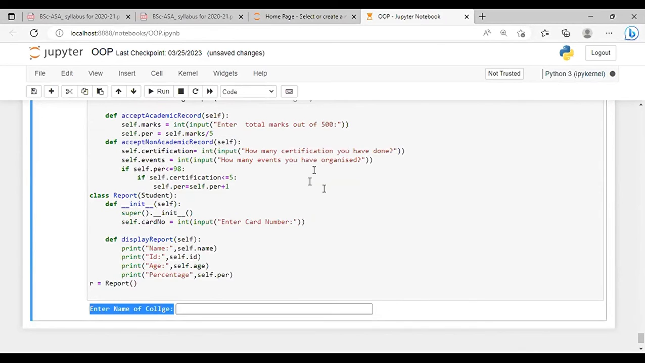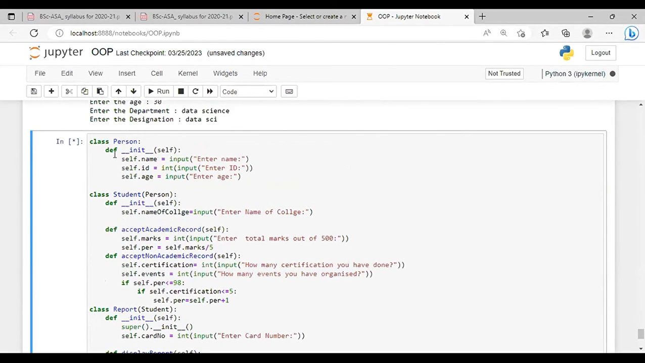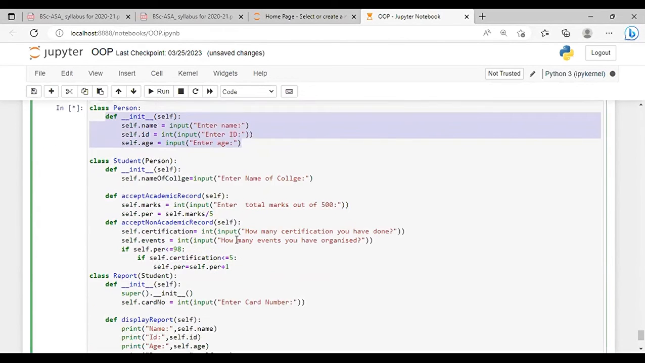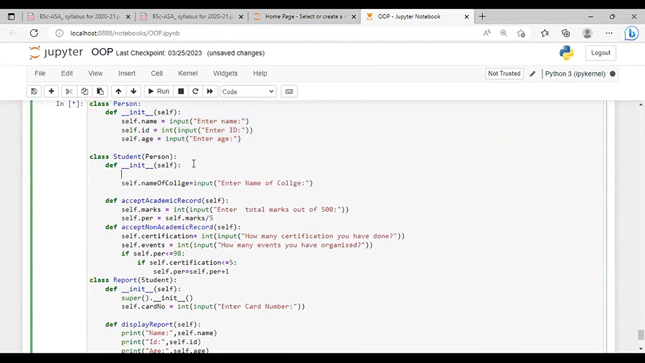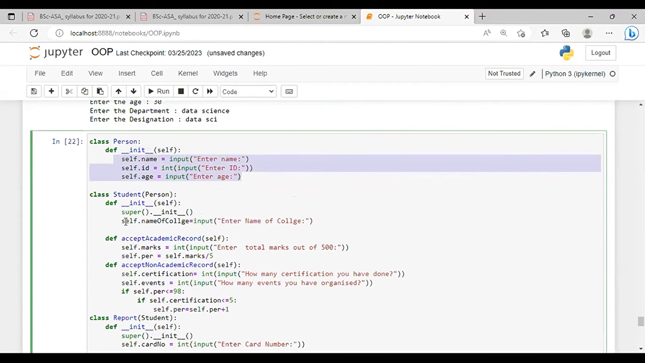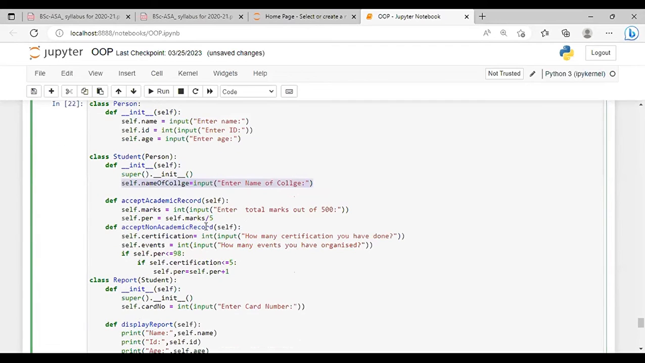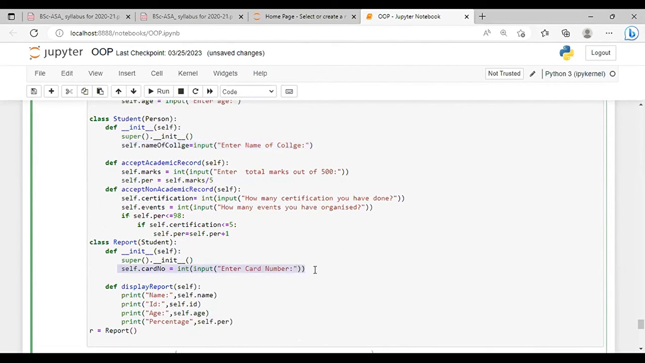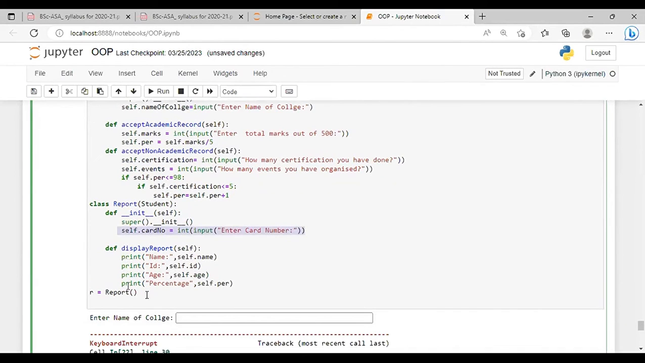Is it right? But still we are missing what? The main constructor. So how are we going to solve that? Again, in this constructor, can we write super, guys? Yeah. Now when I execute this, it will call the enter name. Once it asks all these details, it will come here and ask for the college name. Again, it will come down and ask for the card number.